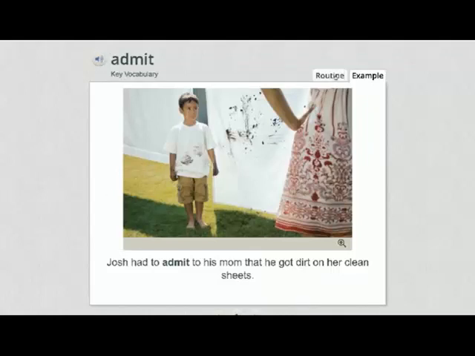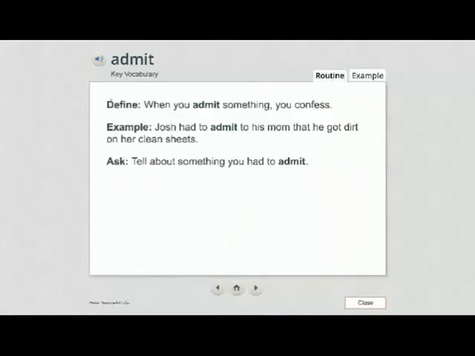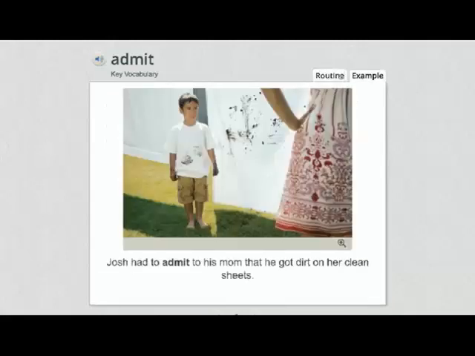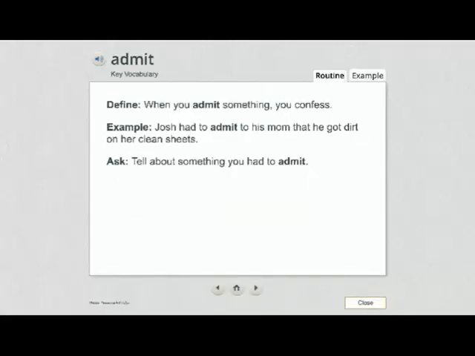that sentence for you. When you click on the tab that says routine, every word is going to have a define, example, ask, routine. And this is really where you can start to put that word into your muscle memory. So we're going to give a definition of the word, an example of the word, which is again what we saw on the front of the card. That's the example, and then the ask.